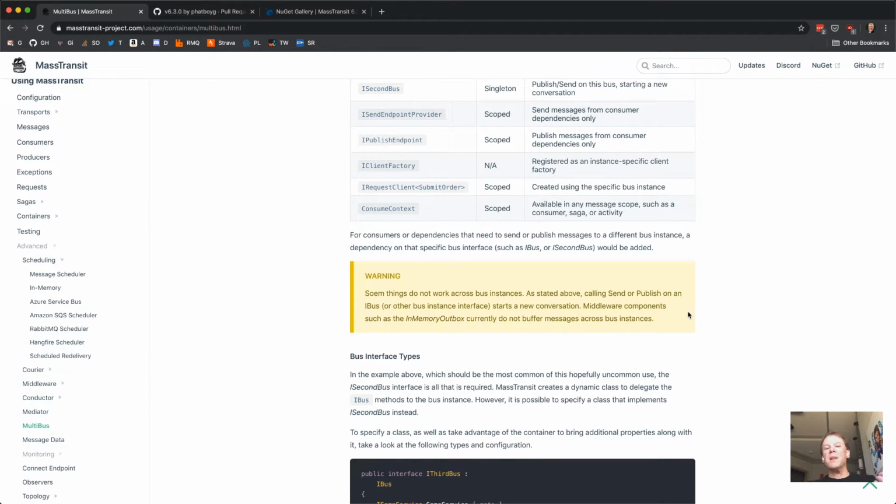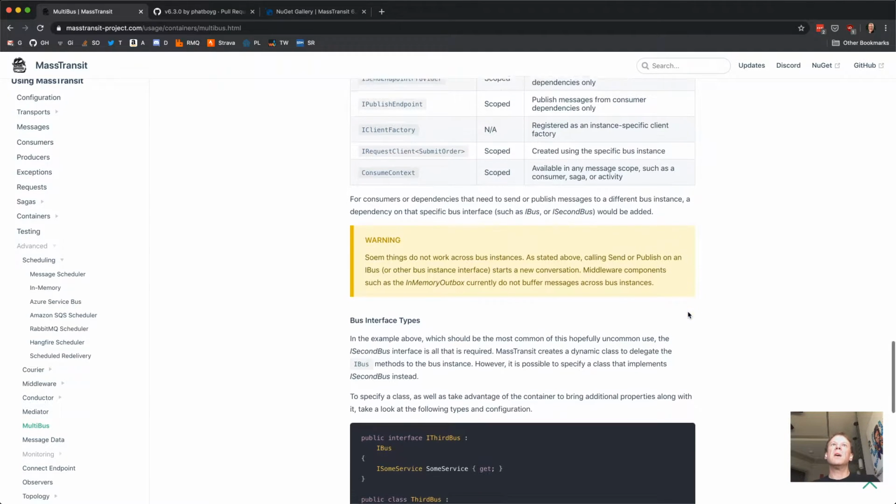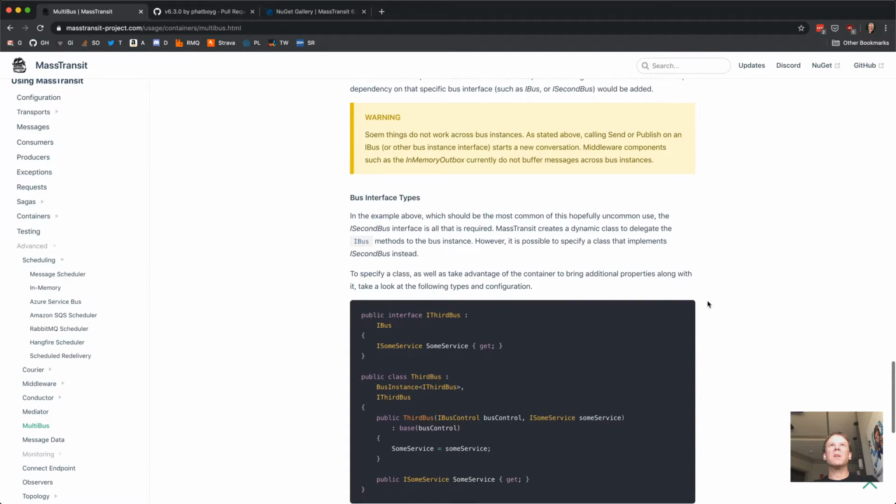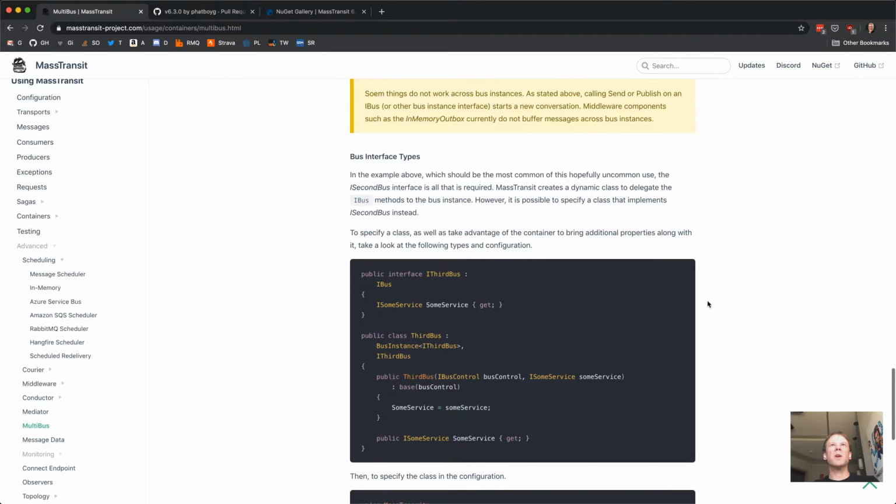There are some things that are probably not going to work across buses, because remember, when you use a bus, you're starting a new conversation. So if your consumer takes a dependency on ISecondBus and is receiving on IBus, if it does a publish to that ISecondBus, that's a new conversation. It isn't mapping that over now. I have kind of a backlog item that it would be nice if I could do that within a consumer to transfer the IDs and everything. So I'm probably going to get that done eventually, but I wanted to get this out and get some miles on it and get some feedback so that we can refine it and iterate as we go forward.